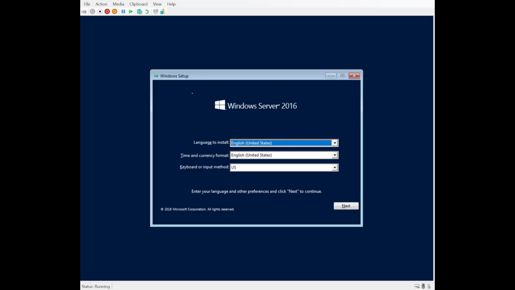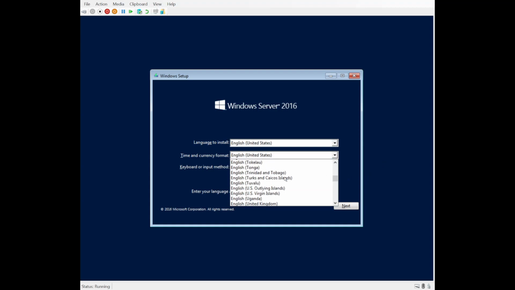So again, I'm only going to do this once. The other 4 servers, just install them exactly the same. All right, so let's put English Australia. If you're in the US, put Australia. Put your location, the language where you're at.